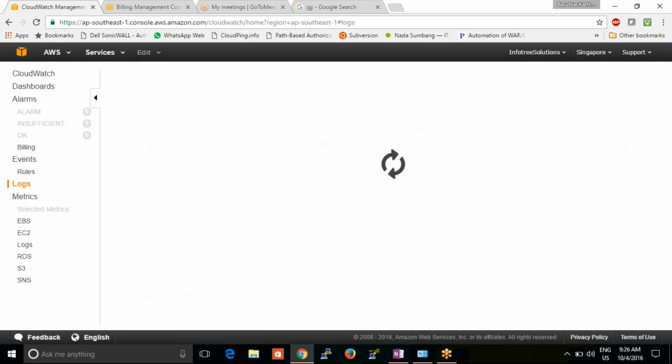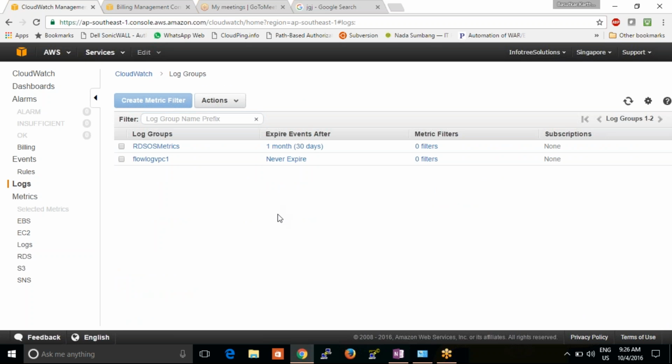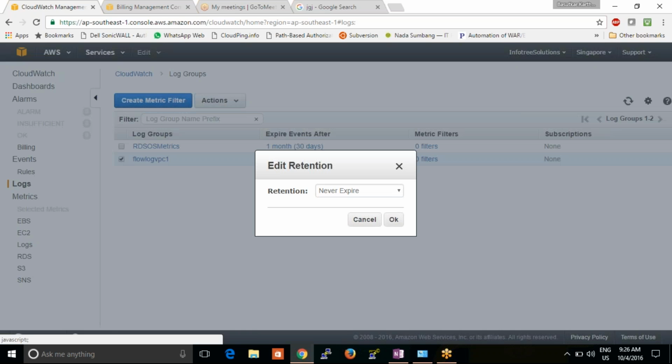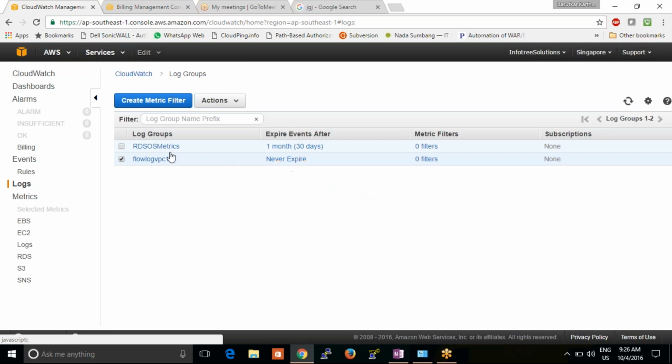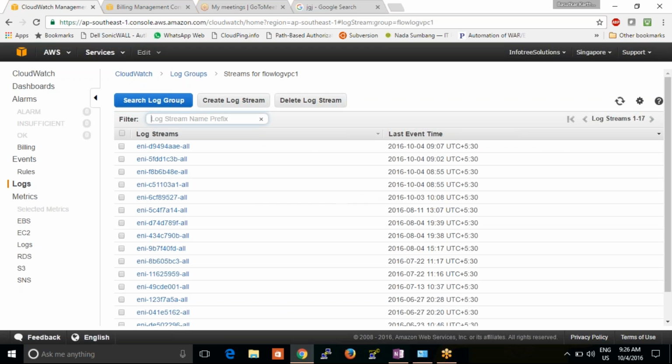So next, coming to logs. As I said, you can enable the logs on a complete VPC, or you can enable the logs on instances. I had enabled the logs on one of my VPCs. So what is this ENI? Where do you enable these logs?